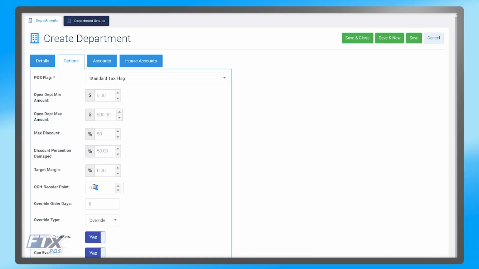Underneath that, quantity on hand reorder point. This allows us to define a quantity on hand number that this department will use whenever a reorder is being calculated. Next is override order days. When you are performing a reorder, this allows you to override the amount of days that the reorder is looking back on for this department.